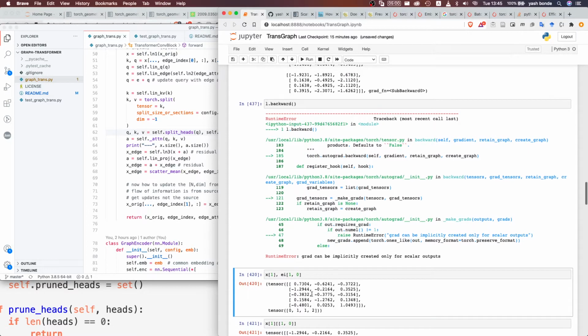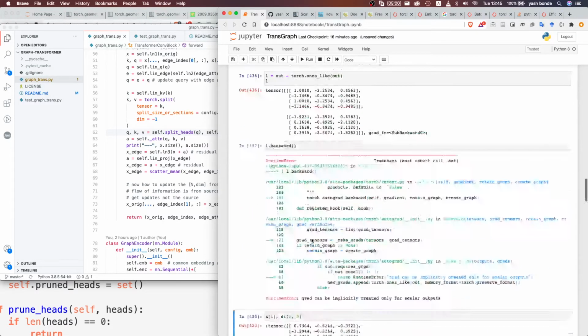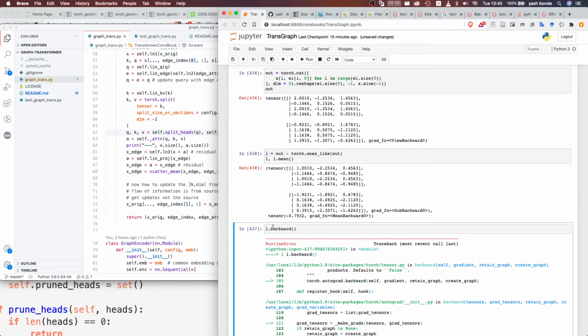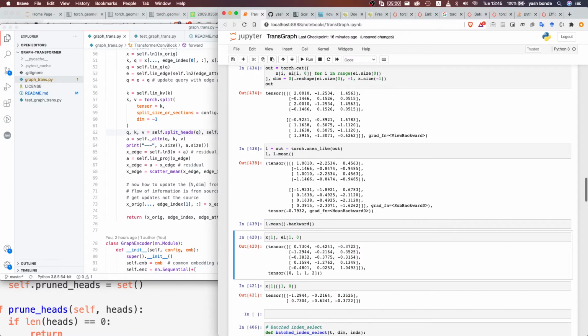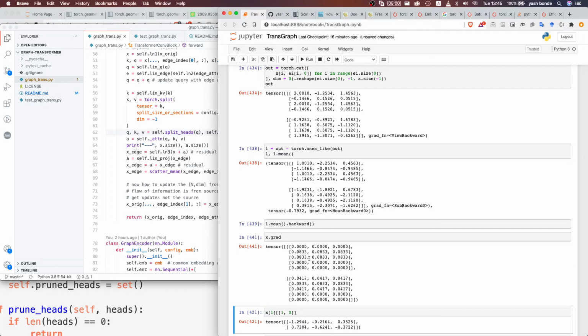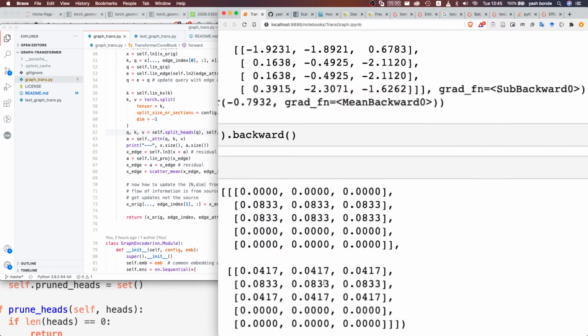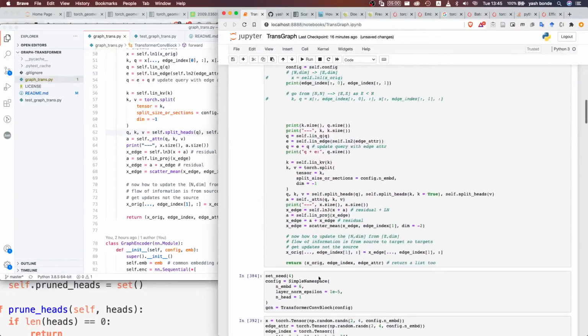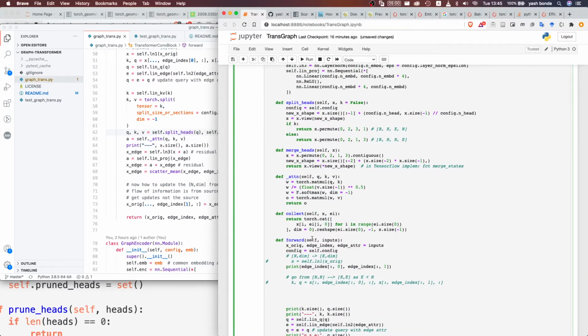Grad can be implicitly created for only scalar outputs. Oh, sorry, my bad. L.mean().backward, and if I do x.grad, I do get the gradients. Nice. And you can see the gradients are only applied on the tensors we actually want them to be applied on, not on all the tensors. Nice. So this thing works. Cool. So this is how you would collect.